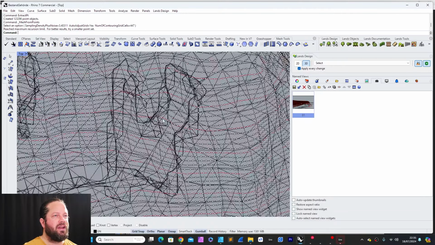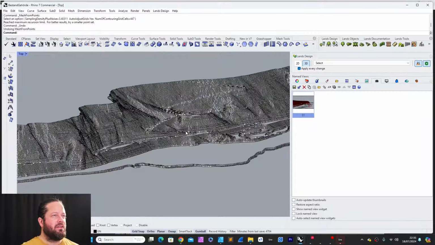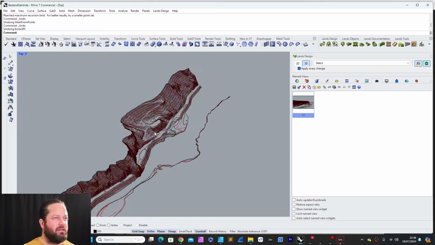And that actually creates an interesting mesh. It's not really exactly what I was looking for. And you have huge amounts of points now. It's not very clean. There's a lot of problems here. So let's not do this. Also remove the points again. It takes quite a while to extract the points.